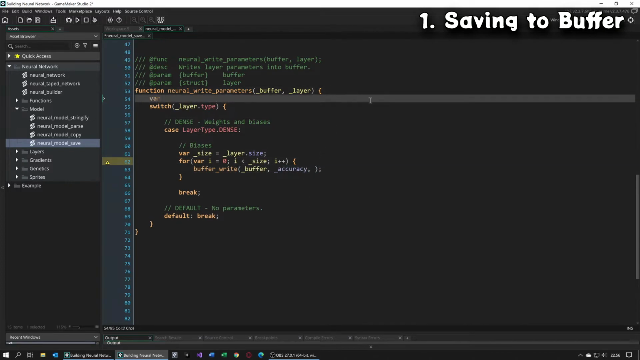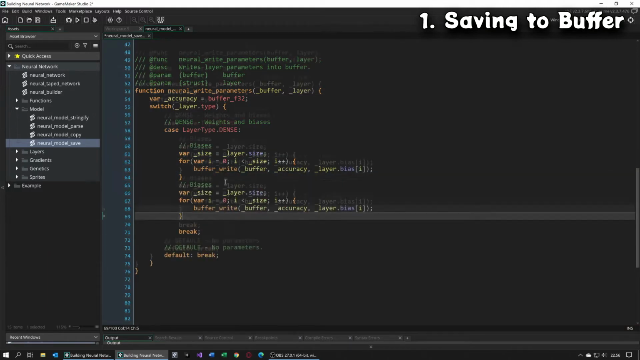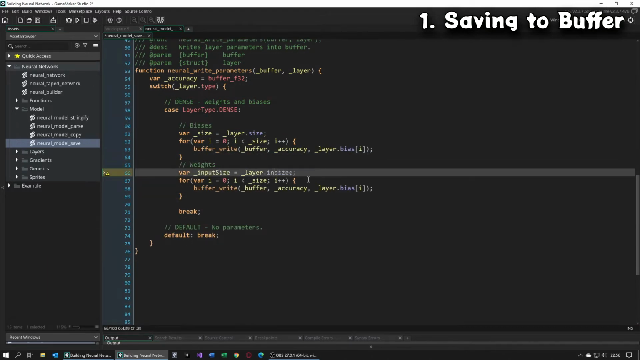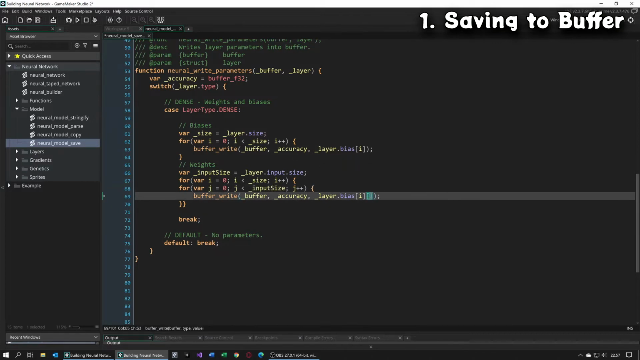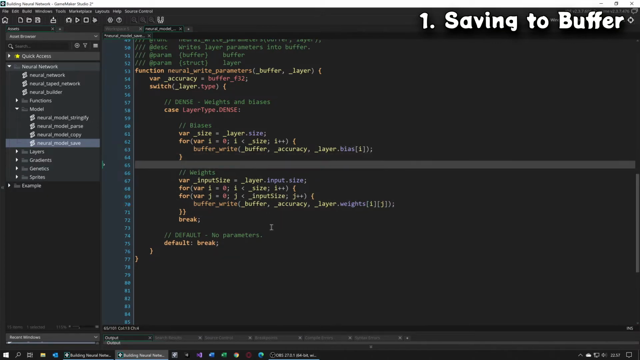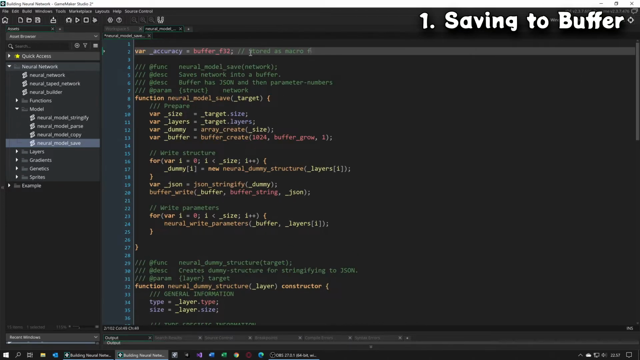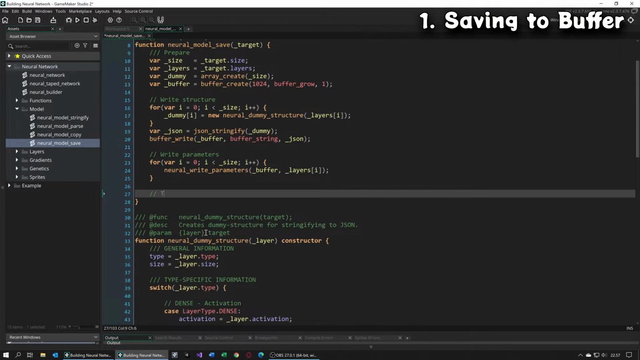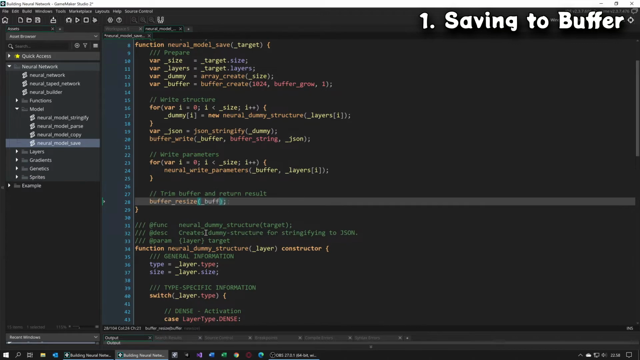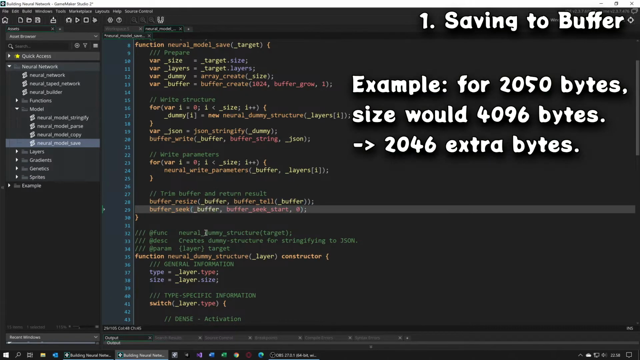For now, parameters will be saved as 32-bit floating point numbers, but I'll change that later to support definable accuracy. I have used a grow buffer, so GMS2 automatically resizes the buffer as we write more bytes. The buffer will grow in powers of 2, so it is good to trim the buffer to final size before returning it.